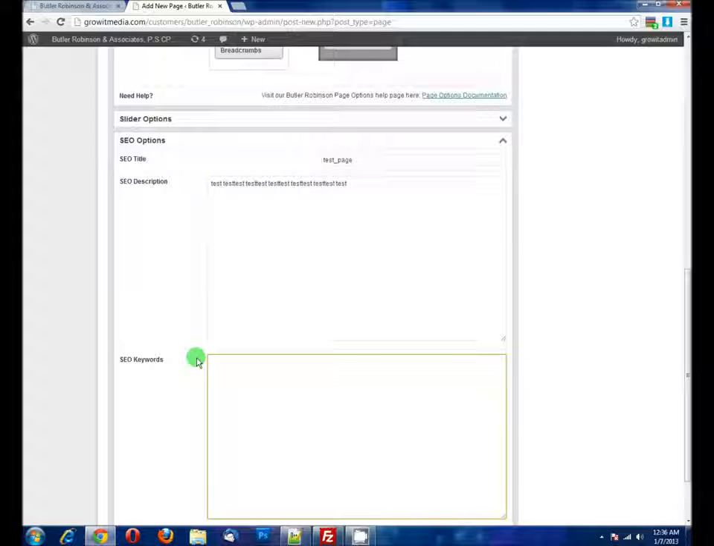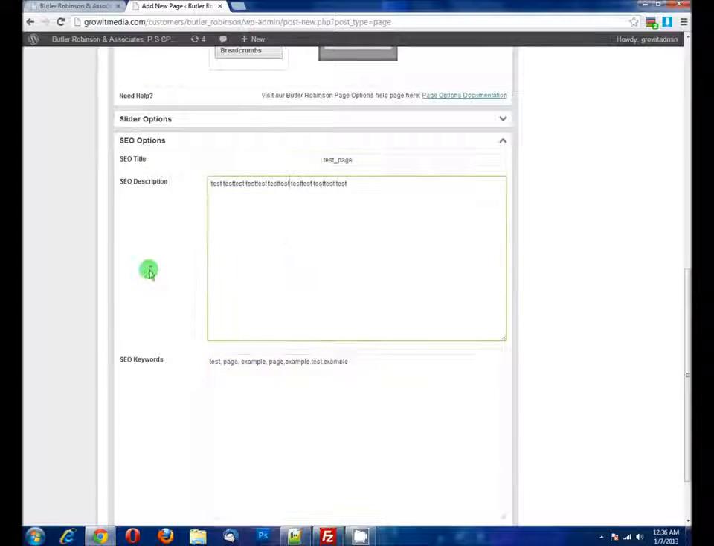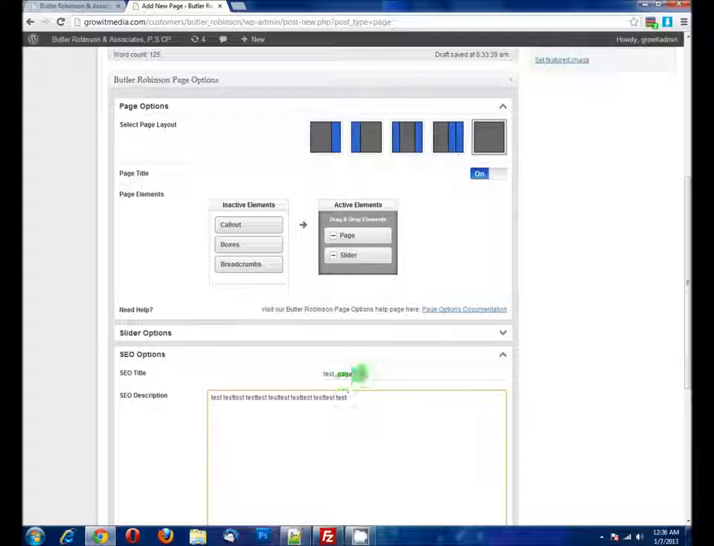And then the keywords are keywords describing the content. So test, page, example, and you can use commas and spaces to separate these words. You don't need spaces, but it might make it easier for you to read. So that's what that will look like, and this just helps out the search engine optimization.